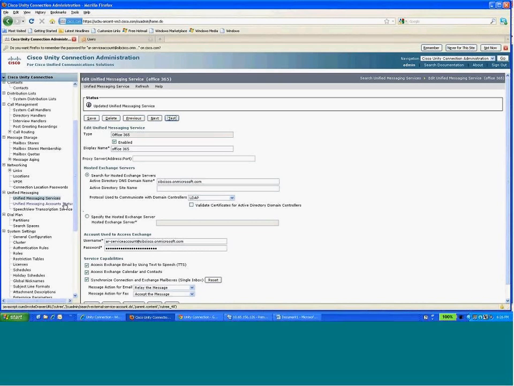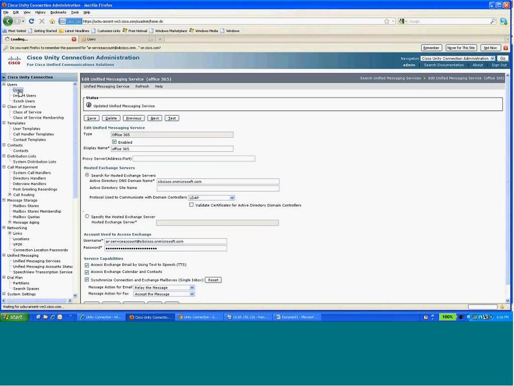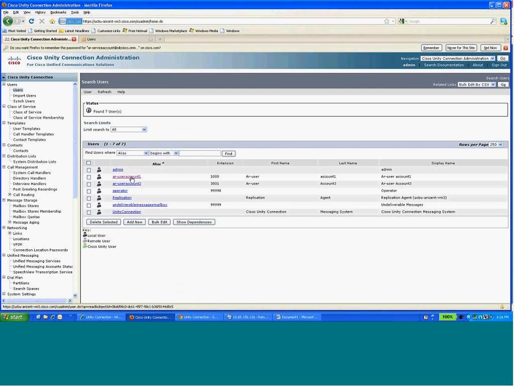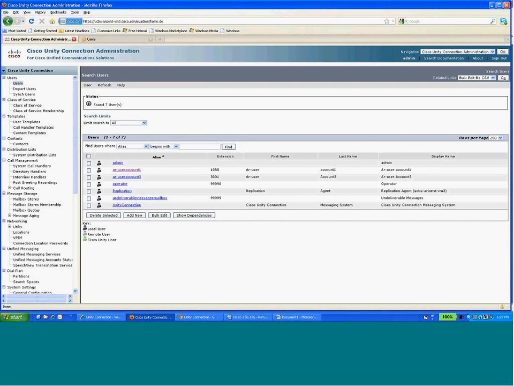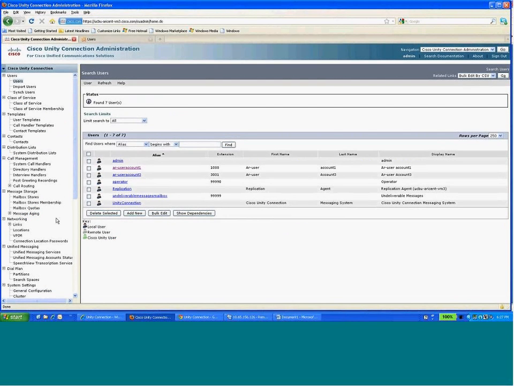Now, how to connect any user with this unified messaging service? The user has been created in the user account. I have already created two users, AR user account 1 and AR user account 3, and both of these user accounts are already present in the admin account in Office 365. The user should be present both on Exchange as well as on Connection.